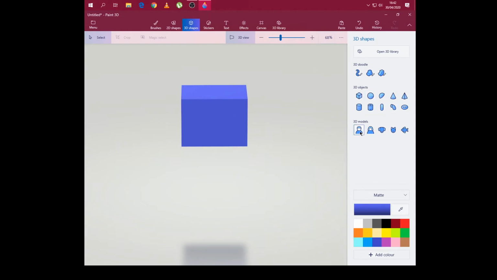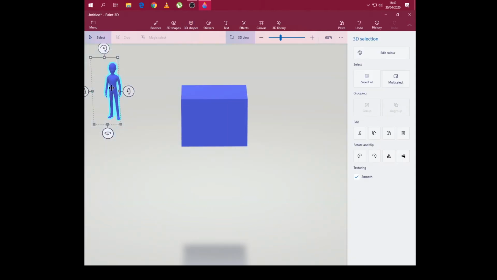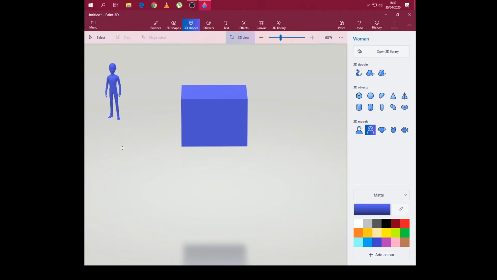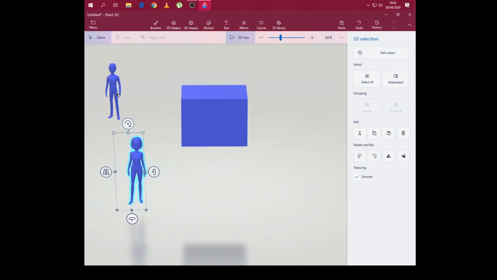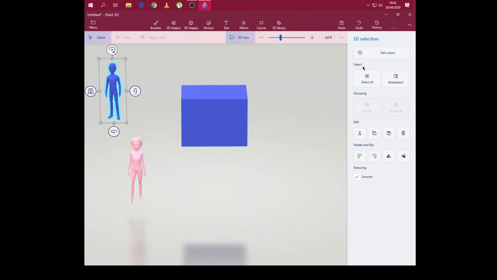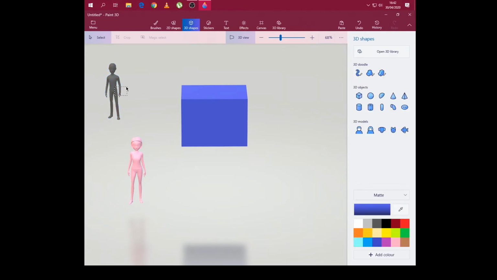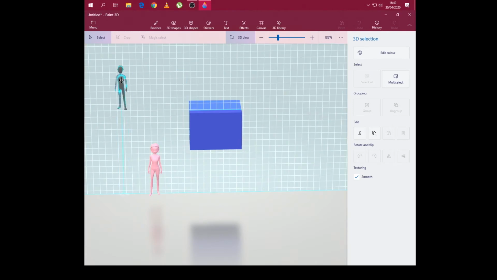The best one is 3D models. You have the characters, so you can draw some characters and actually get the girl character also. This is the man character and this is the girl character. You can change the colors of the man character and the girl character. I'll give this pink color to the girl character, and I'll give a matte gray color to the male character. I'll move this male character and keep him on this desk.